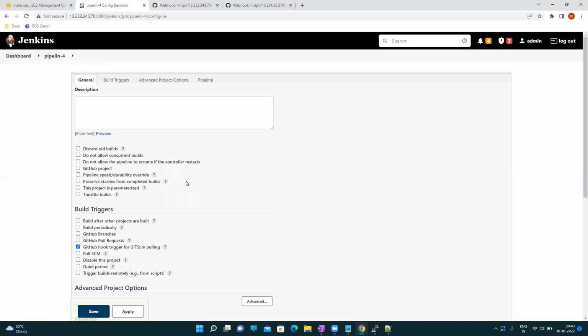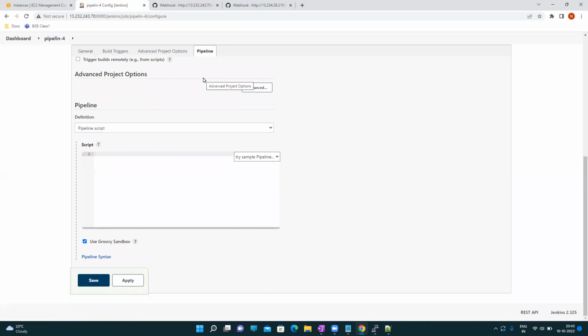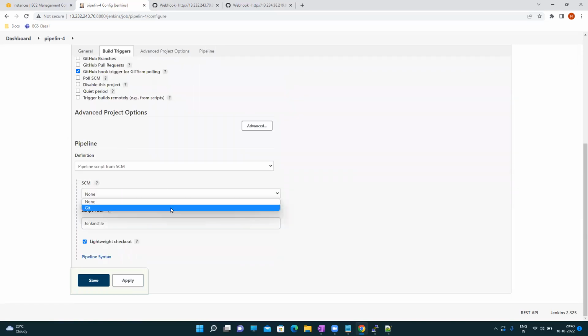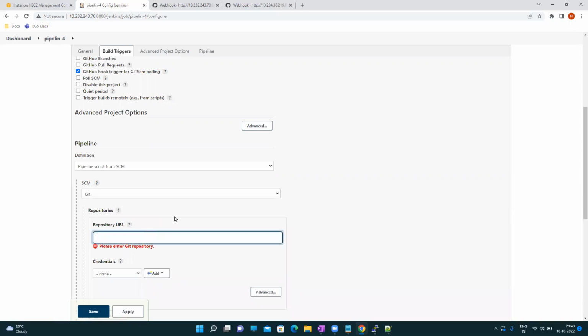Some step we have missed. Pipeline. This is the mistake. See, still we have specified here pipeline script. I think I forgot. This is supposed to be pipeline script from SCM, right? Do you remember what is SCM? Source code management. We are supposed to specify this. Which SCM? Git. And repository URL. We forgot to specify this actually.